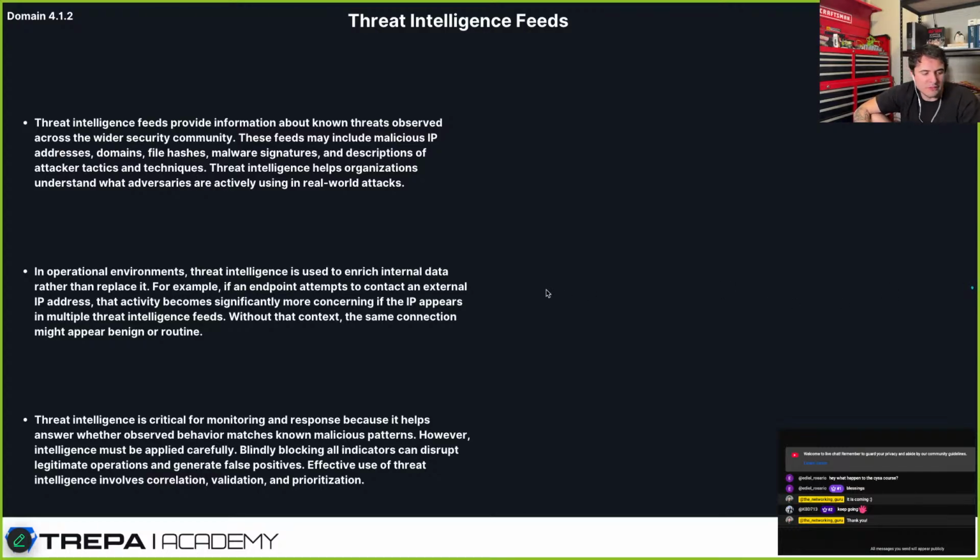So in operational environments, threat intelligence is used to enrich internal data rather than replace it. So for example, if an endpoint attempts to contact an external IP address, that activity becomes significantly more concerning if the IP appears in multiple threat intelligence feeds. So that's something we may want to be tracking, right?